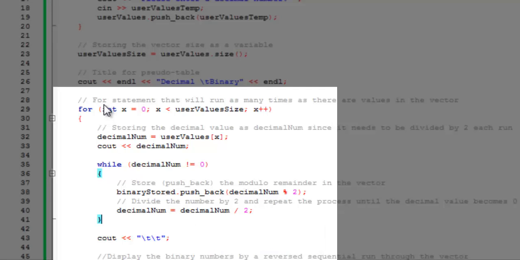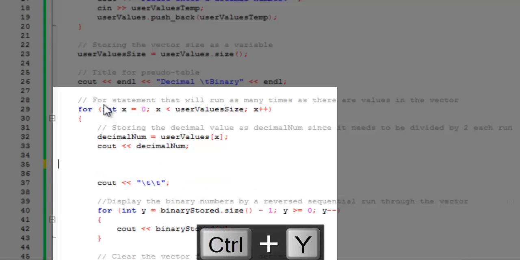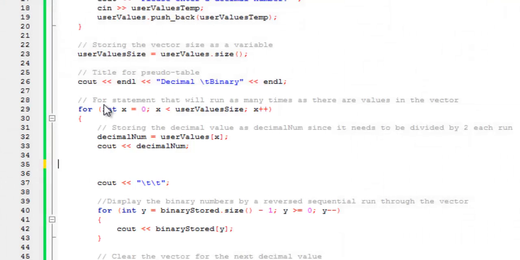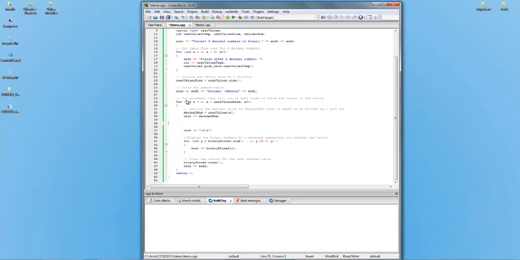The Redo command, which is Control-Y, will revert your most recent undo. In some programs, Redo will also allow you to repeat an action. However, you usually only encounter this in graphic and sound design programs.